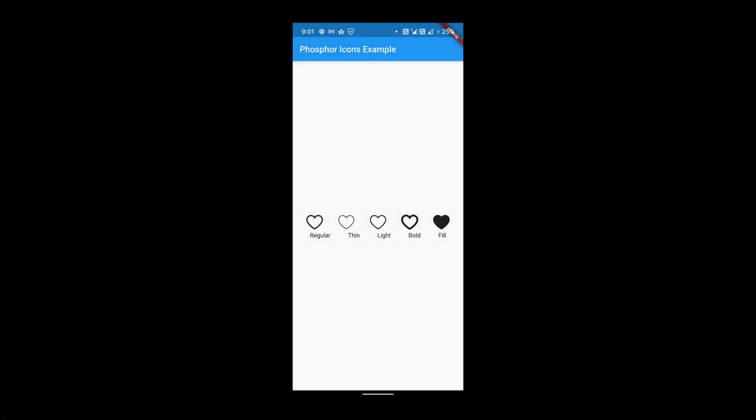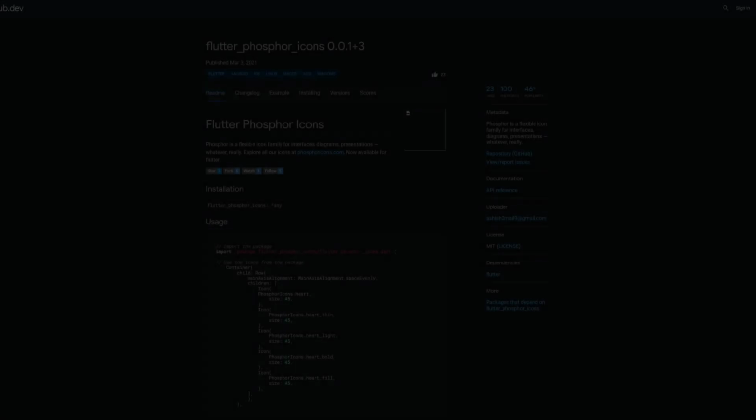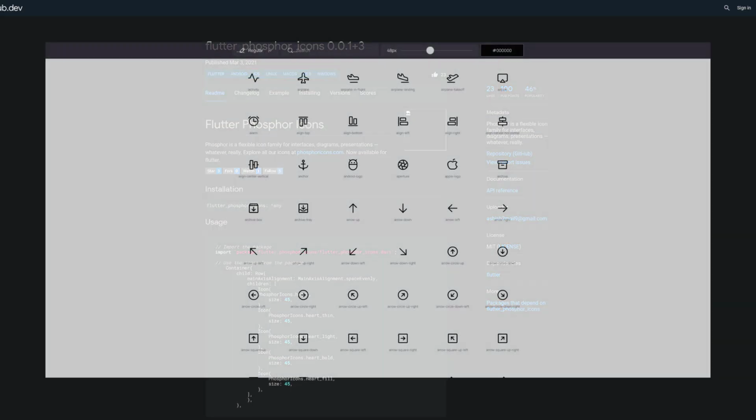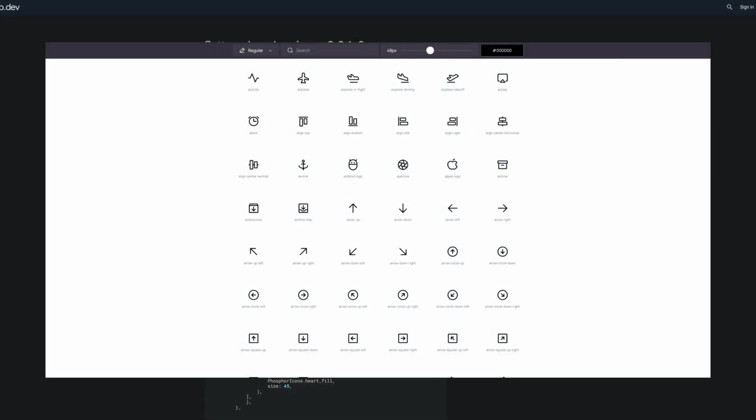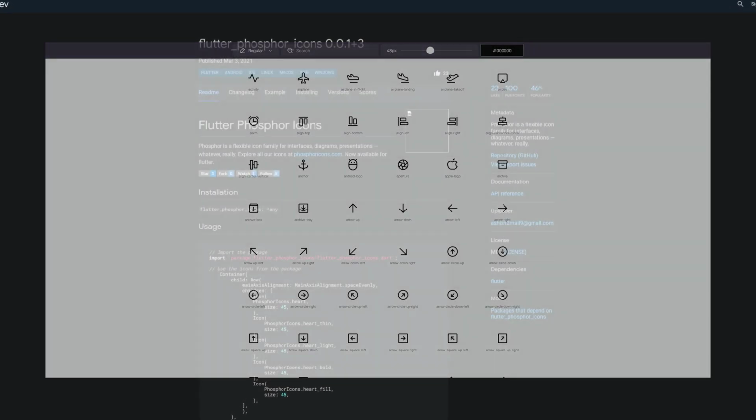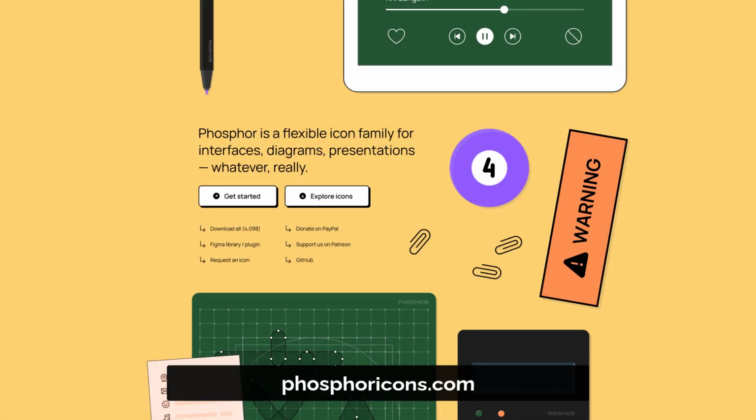A cool new icon library made it to the second most liked package of the week. With Flutter Phosphor icons, you get a flexible icon family for interfaces, diagrams, presentations, and much more. To explore all icons, go to phosphoricons.com.